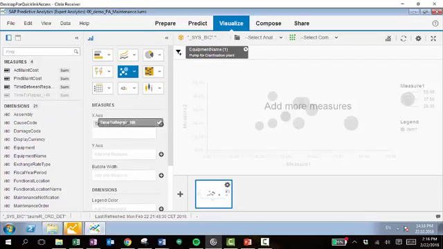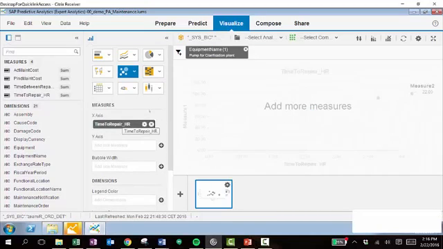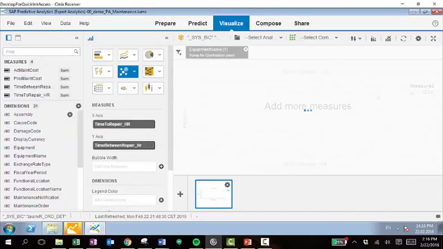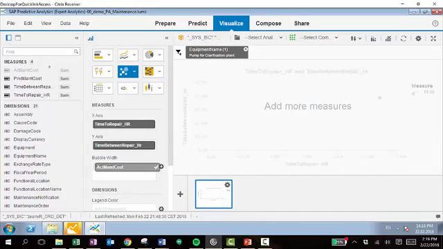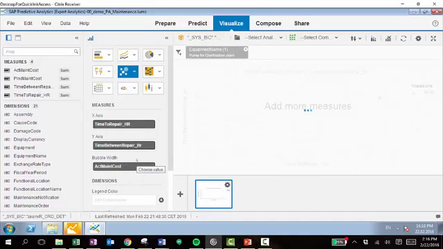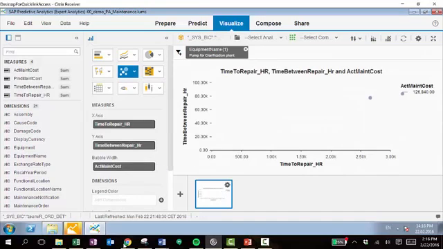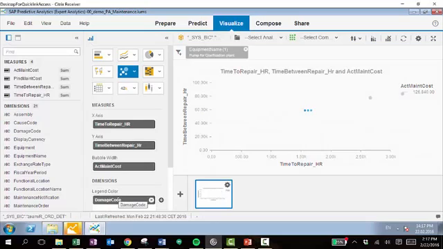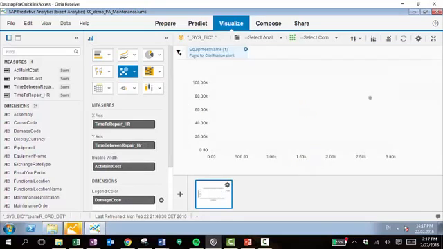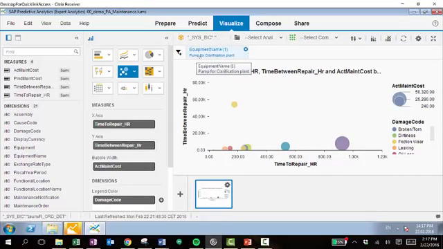So in this case, we'll look at time to repair. We'll look at time between repair. And then we'll also look at the actual maintenance cost. In addition, we'll also pull in the damage code for our color. So we're just pulling in all of this information to create quickly a visualization for this pump here.